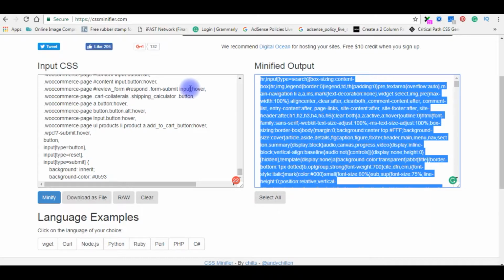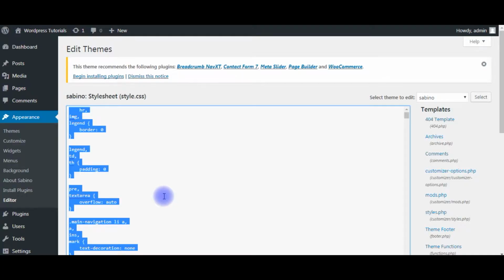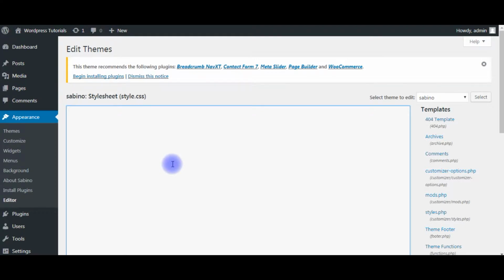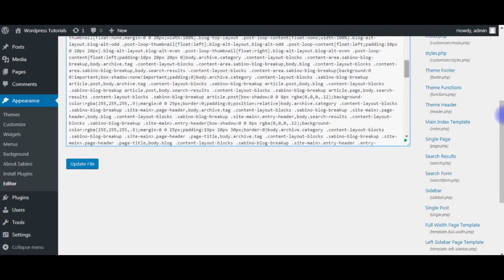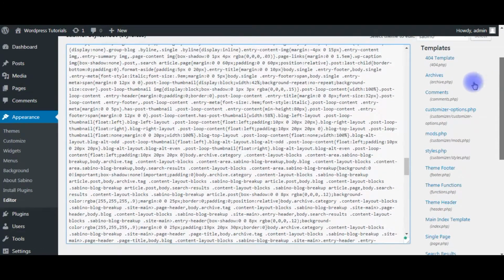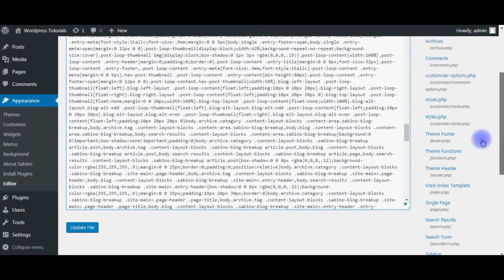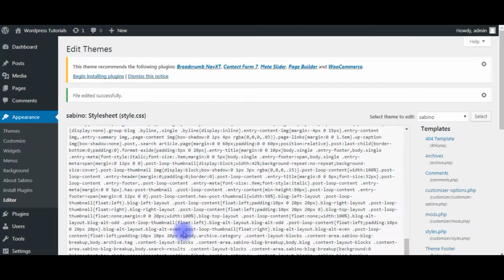In the edit themes section, delete the existing code, paste the minified version of CSS. See, now it's the minified version. So now this is the minified CSS. I'm updating the file. File edited successfully. Let's go to my page speed again.